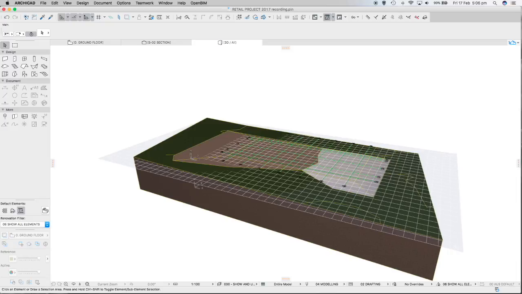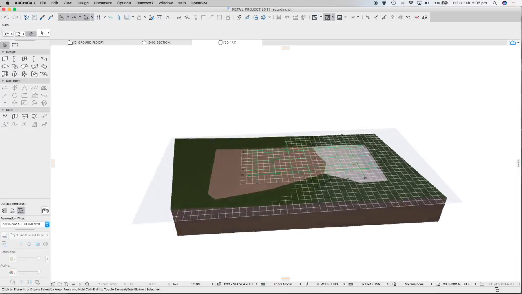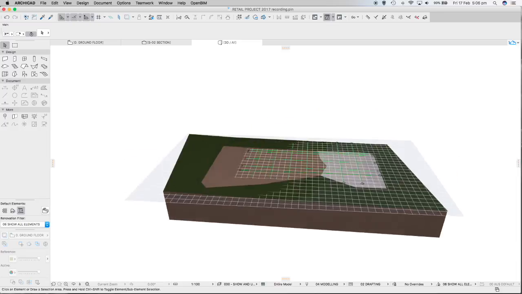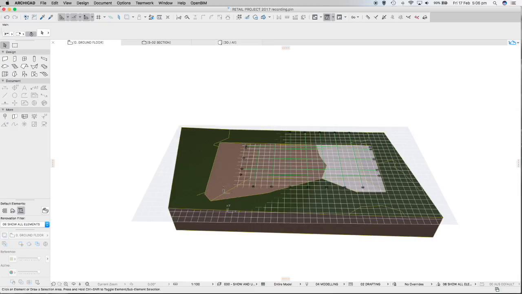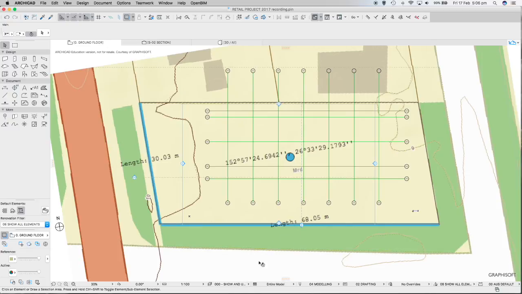I'll try a 3D view for starters. It doesn't show, okay, the topography's sitting over the top of it at the moment, so I don't want to turn the topography off. So let's go and have a look at section view, which we can't see our sections at the moment, so I might go back to our layer, show and unlock all. So I've gone back to show and unlock all.